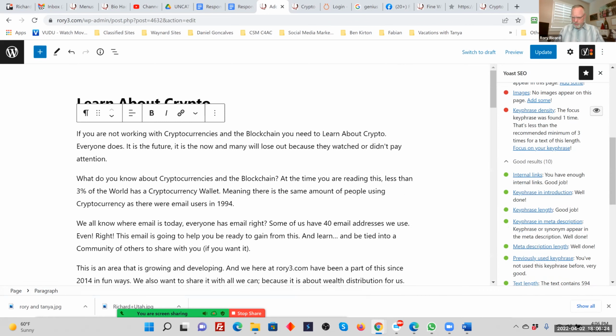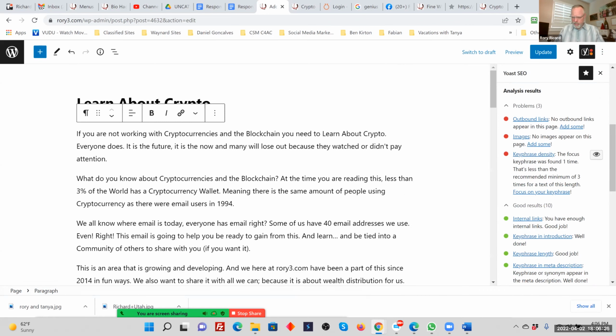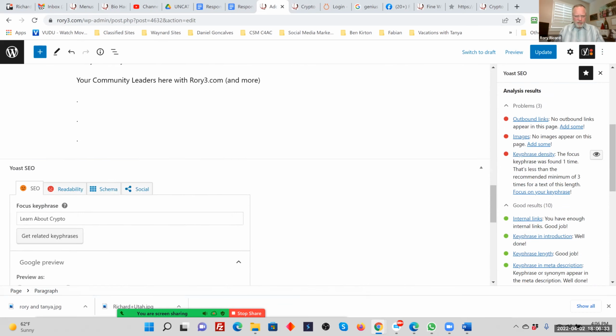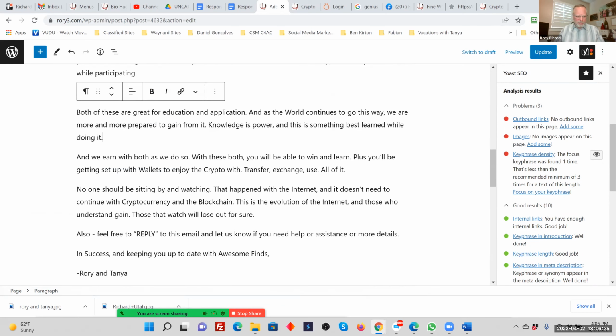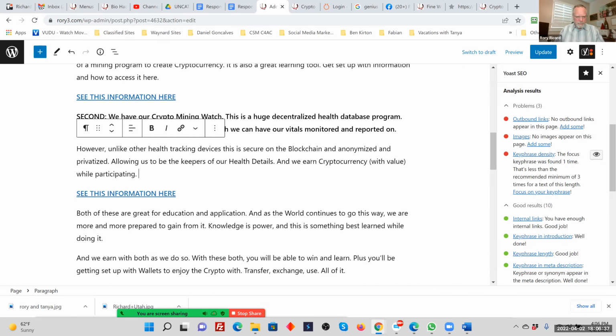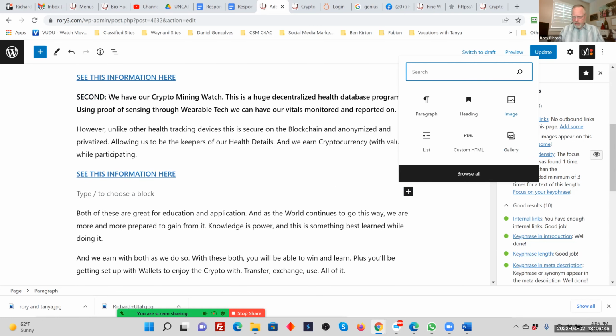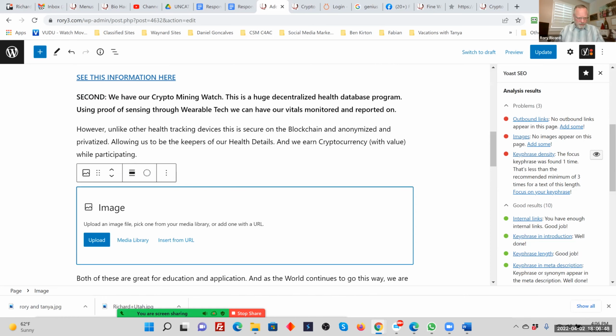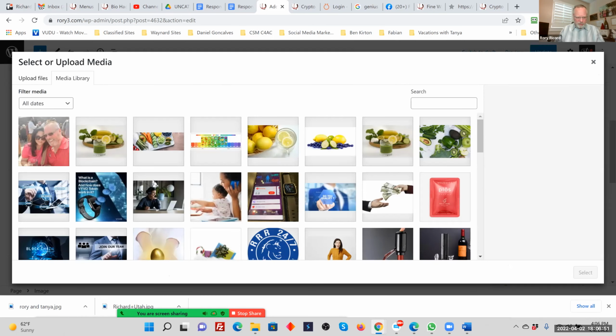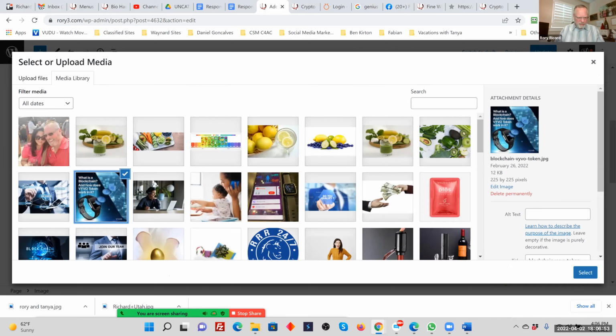And SEO, key phrase density. Learn about crypto. I got to say that a couple more times. No problem. And images. Okay. So we have images. I'll put some in here. And I'm just going to add one probably. So image, media library, and I'm looking for the crypto watch, which is this. I'll just add that one to it.